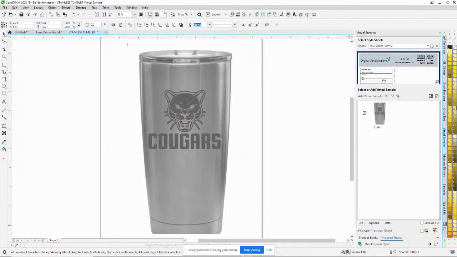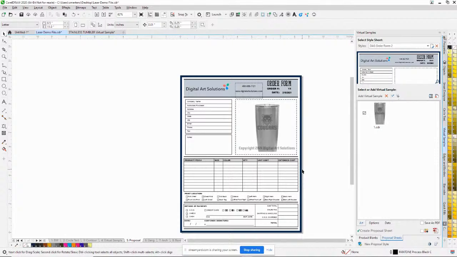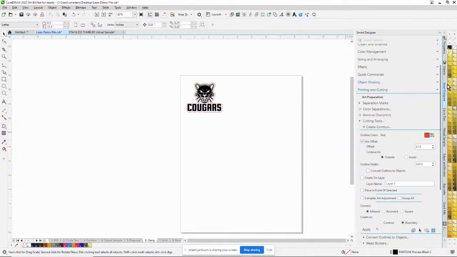You have a very powerful proposals function. You can set up your own forms. The software will dynamically create the forms and add the drop shadow effects to the product blanks, kind of like what David was doing there. And you end up with something like this. This is just a simple form that's built into the software, but you can add your own forms. Ganging things up is something that people are constantly doing in Corel. So that's all automated as well.